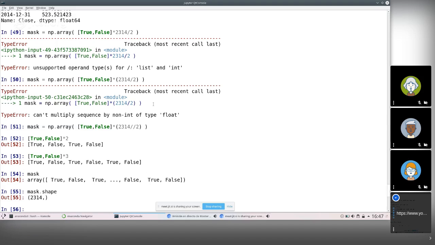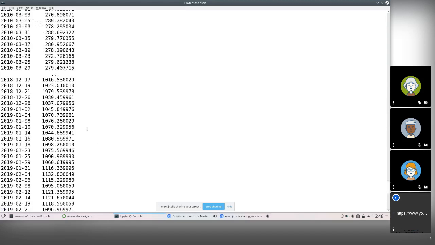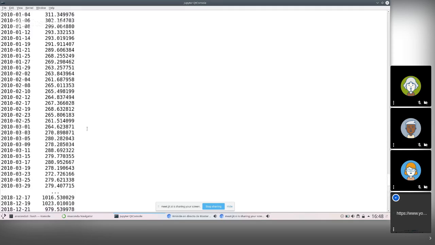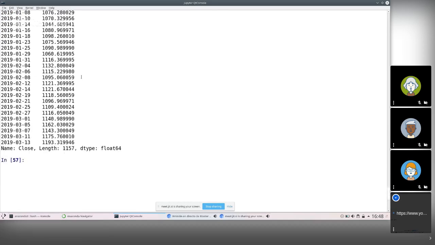Okay. If I pick my series and I index it passing a Boolean array, it will give me a series where I have a value for each true in the mask array. So as you can see here, I have one out of each two days, the 4th of January, 6th of January, the 8th of January, and so on and so forth. Okay, so that will work.